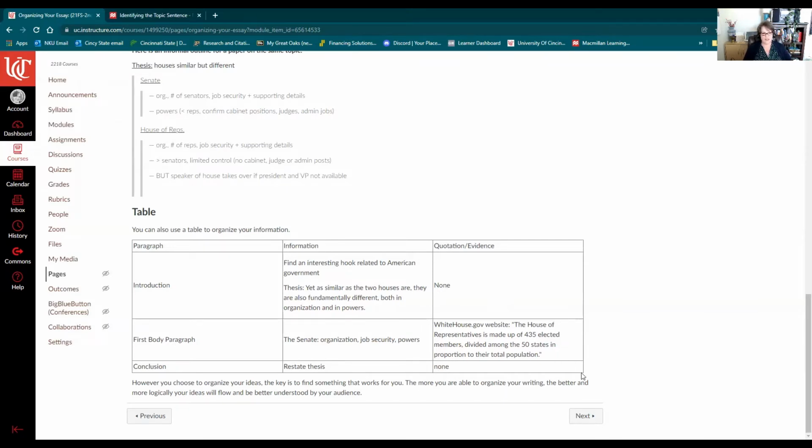and wrapping things up. So whichever way you choose to organize your ideas, the key is to find something that works for you. I don't want to force you into an outline, but I do think it's a good idea to have some idea of how your paper is going to be organized, because that just makes things easier for you. It makes your writing flow more logically, the ideas will flow better, and you will be better understood by your audience. And that's the whole point of this assignment, is just to kind of gather your thoughts and have a plan of action.